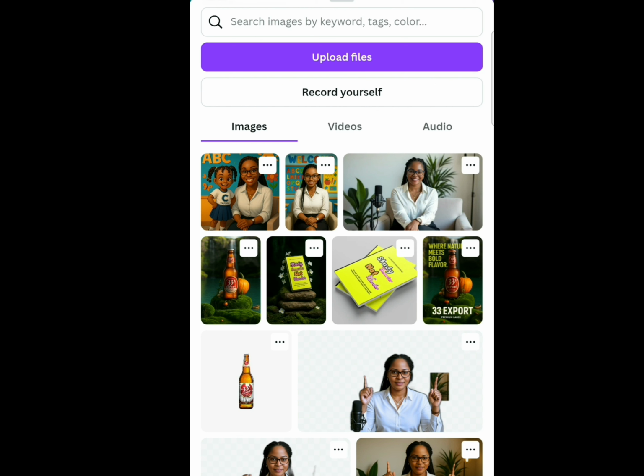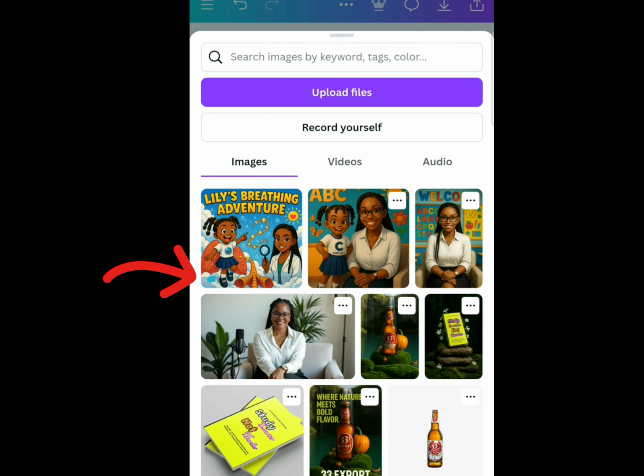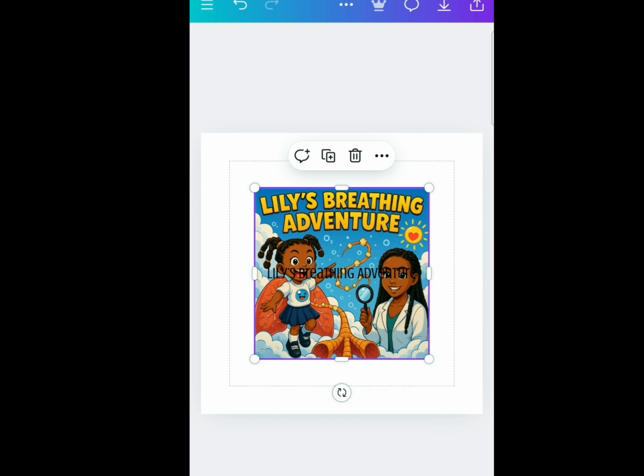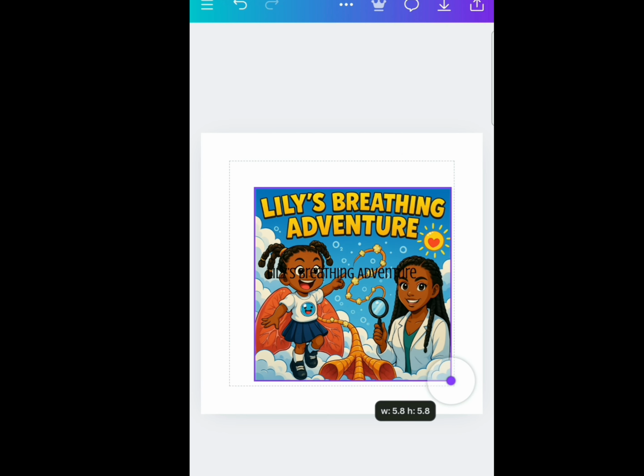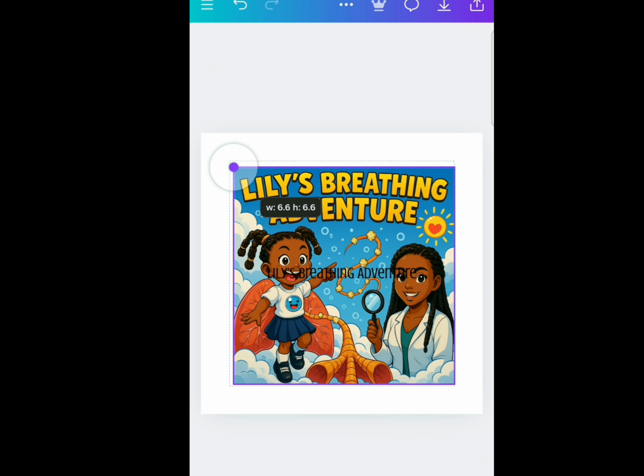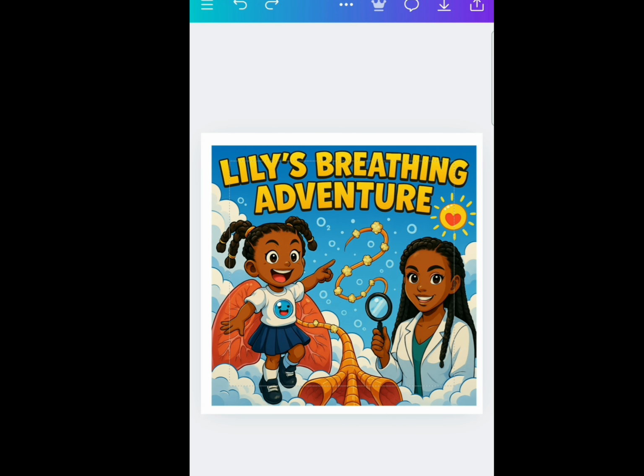Now, once you have the image inside Canva, it's going to take some time for it to upload. Now, once you have the images, you can just tap on the image and it's going to be inserted into your page. All you have to do now is to just drag and adjust like so. And there you have your image on your page.